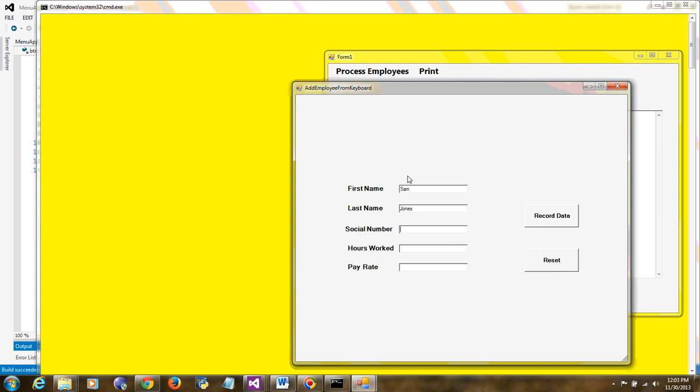Let's say entering Sam Jones, social security number 223344, hours worked 35, pay rate 10. Record data, and see, that got recorded, added to the AL. Reset, once that is coded, will delete all these automatically. Haven't done that, so just change few things. 40 hours, pay rate 15, record data, and this time both should show up because they are both in the list. So Sam Jones and Tim Jones both are showing up.